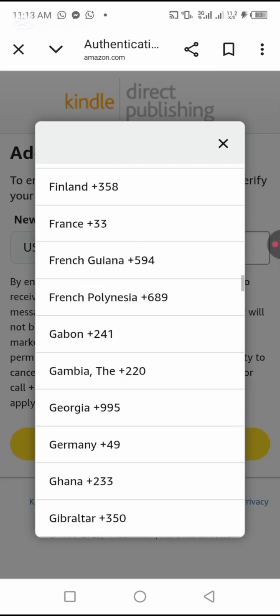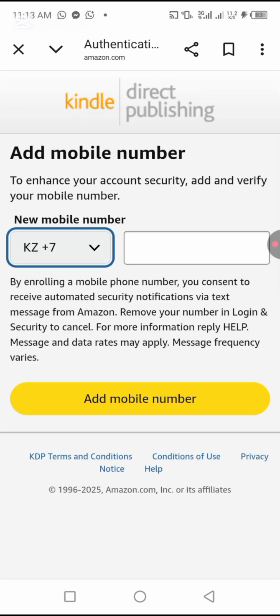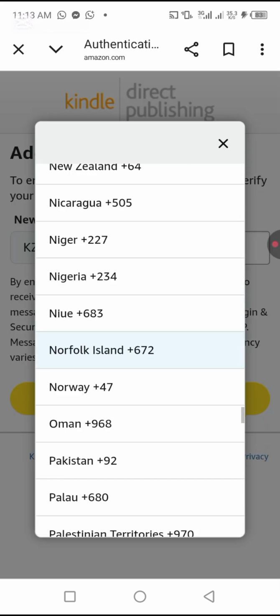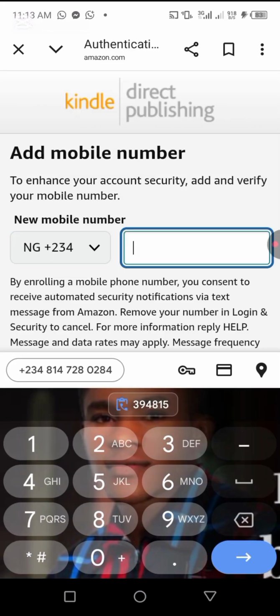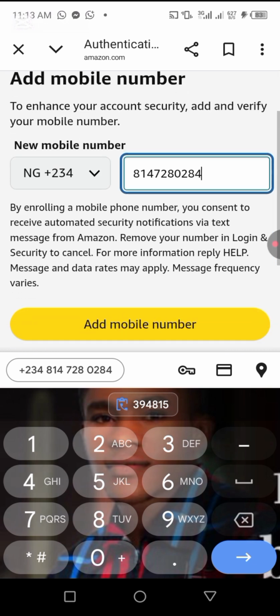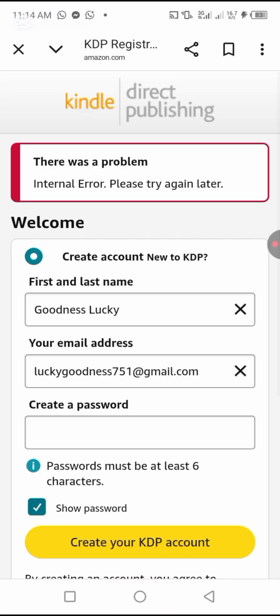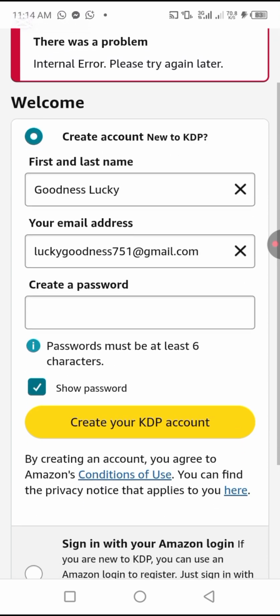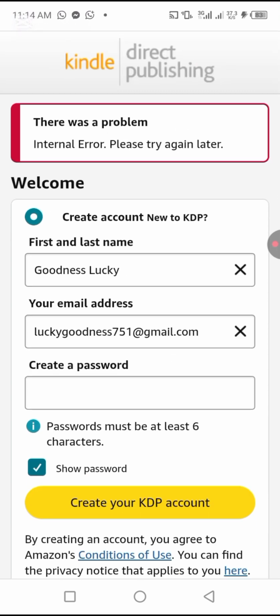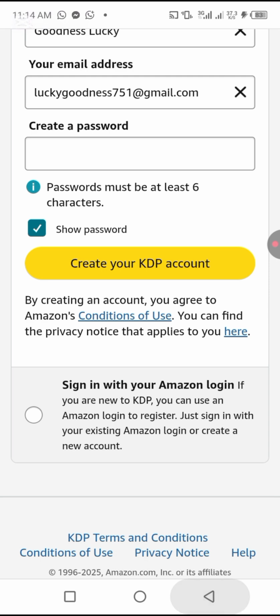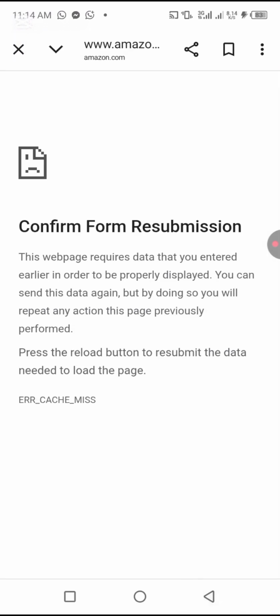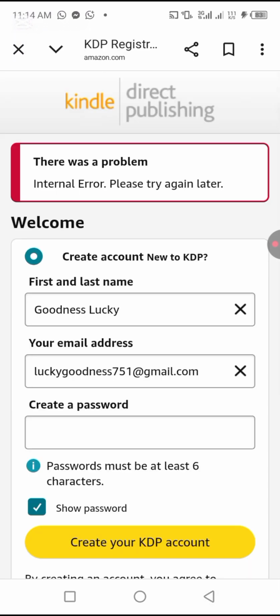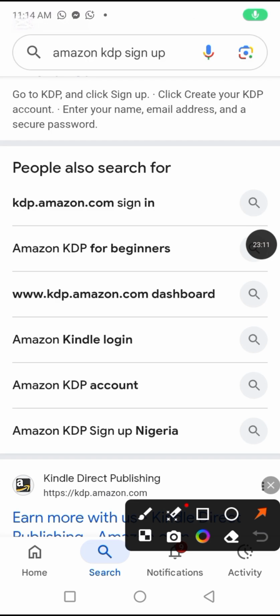Now let's search for Nigeria because that's where I am. Let's enter our name. Let's enter our number. Add mobile number. An error occurred. So since an error occurred, what we'll do here is to log in with the one we have already. Let's go back. The network is really disturbing us.